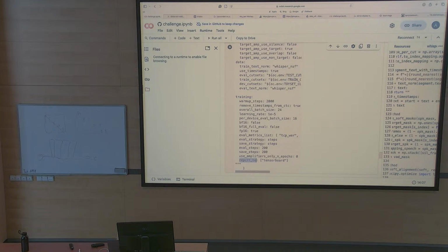Sorry, go further. So there is a train cut set missing. Oh, you have the data. Sorry, if you go up, you created this toy set cut set, even higher. Yes, here, when you were exporting the manifest, it used the path from the TS-ASR repository. So just add one more cell here.